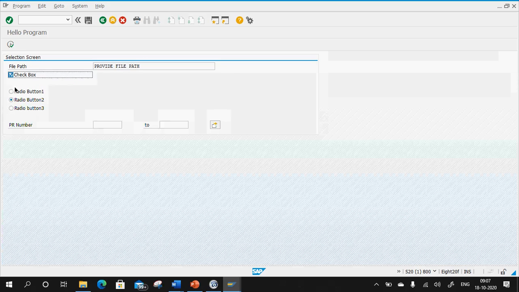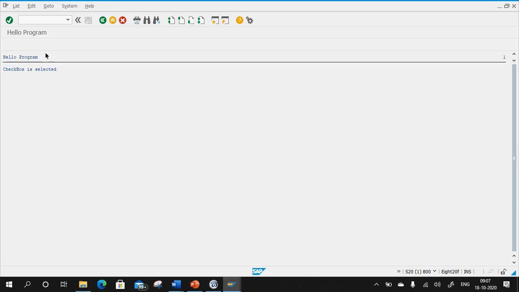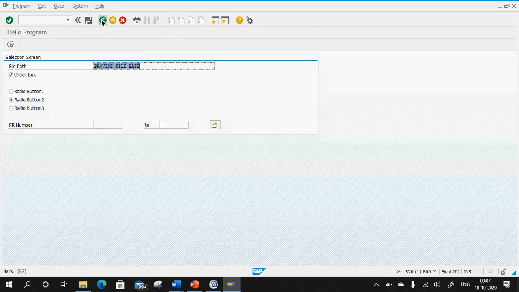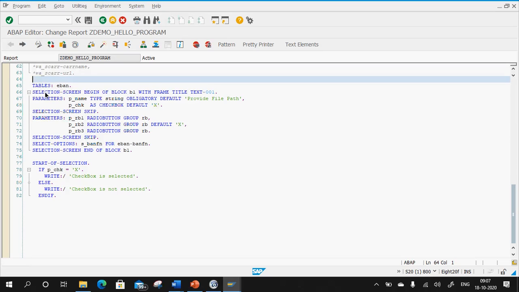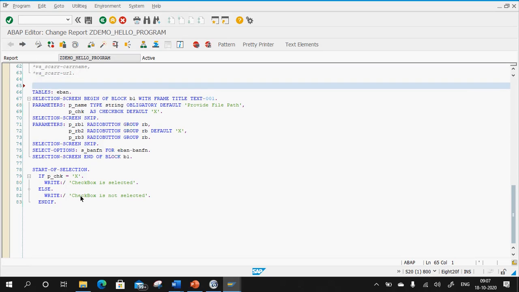And if I click on this, once I do any kind of selection on my screen, the start of selection event gets triggered once you click on execute, and this logic will get executed. So in this way you can design your selection screen, and after the start of selection event, whatever screen manipulation you have done, if you want to handle those screen values as a part of your logic, you need to do it as a part of your start of selection event, which is triggered once you click on execute.